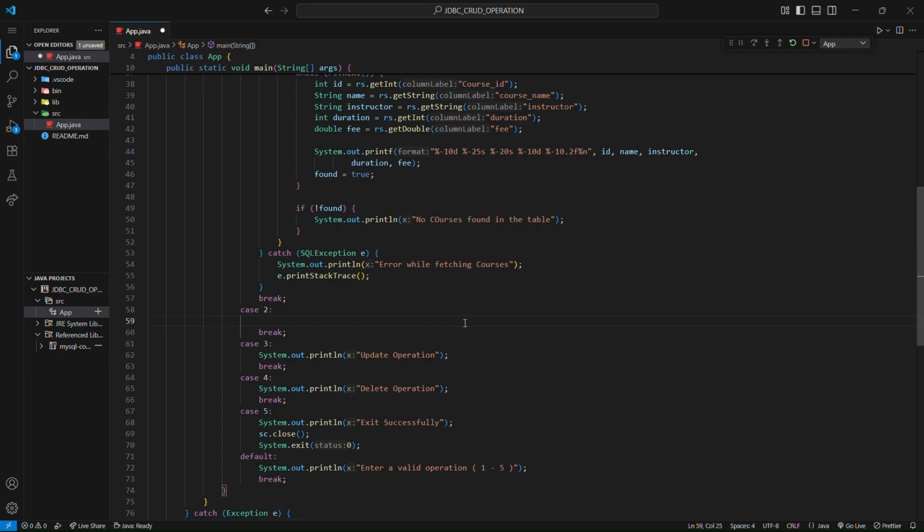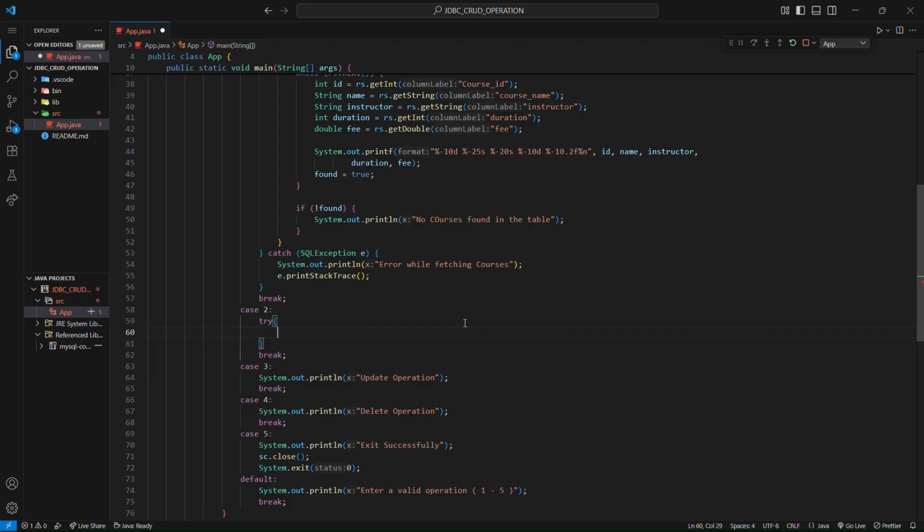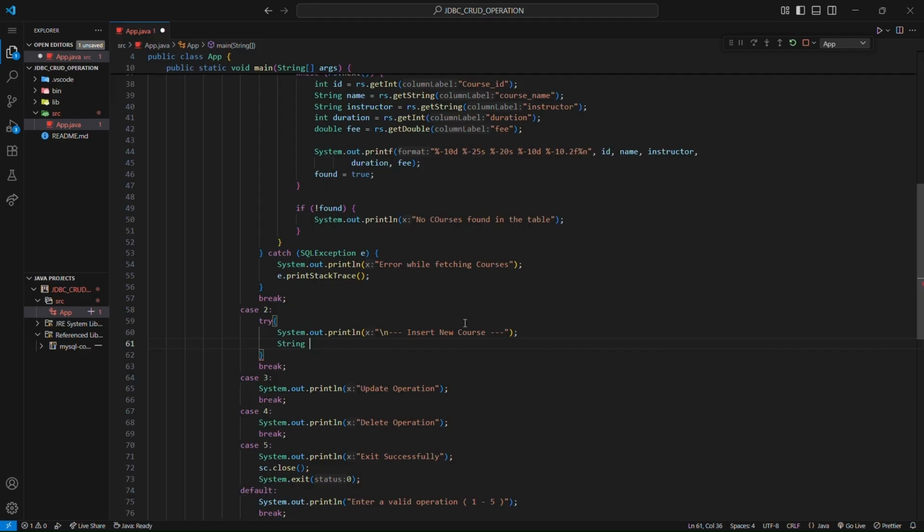Now let's move to the insert operation, where we can add a new course to our database. First, we print the heading, Insert New Course. Next, we define our SQL query using a prepared statement with placeholders for course name, instructor, duration, and fee.